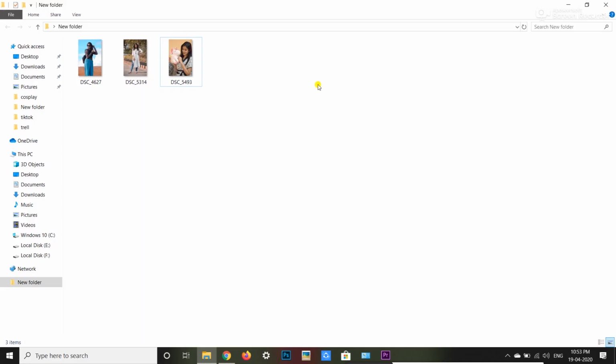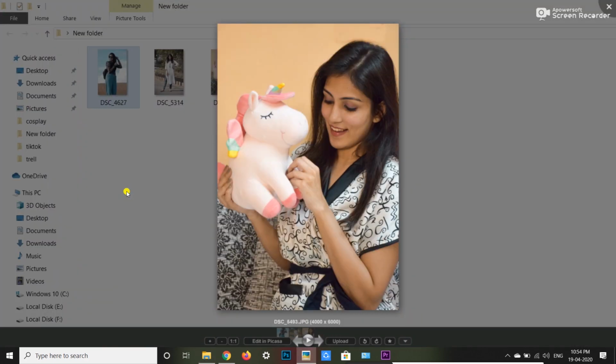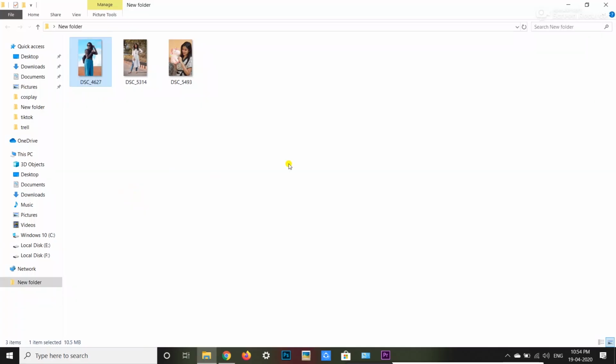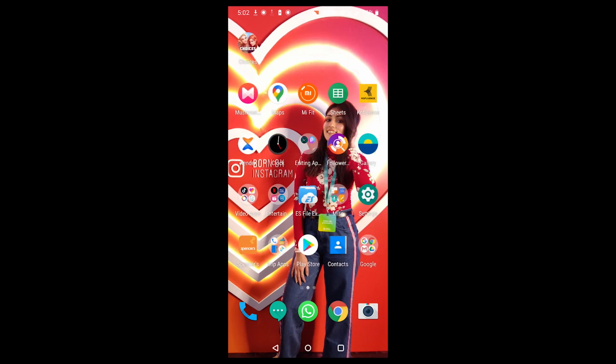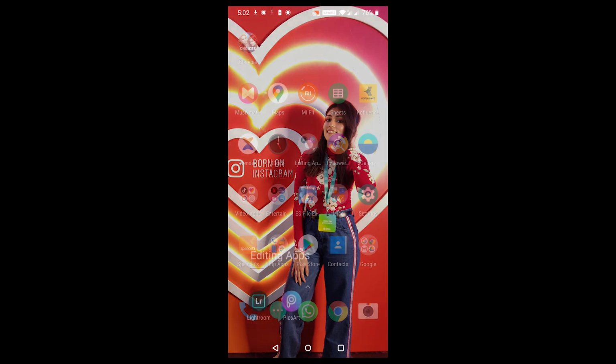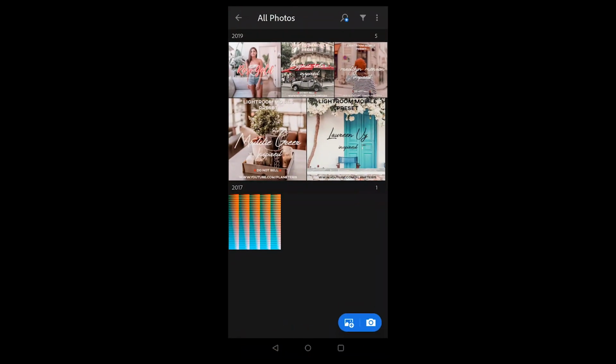So now we have all our three edited pictures, which we have done all the editing on with Photoshop. I transfer these photos to my phone, and then I use Lightroom, the mobile Lightroom app. It's available very easily on the App Store or Play Store, whichever phone you use. It is a very user friendly software.